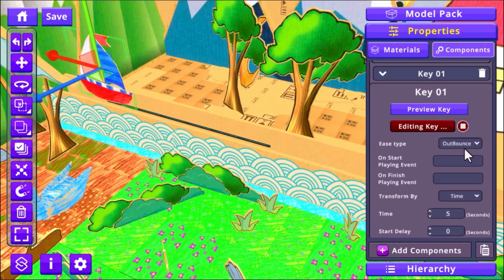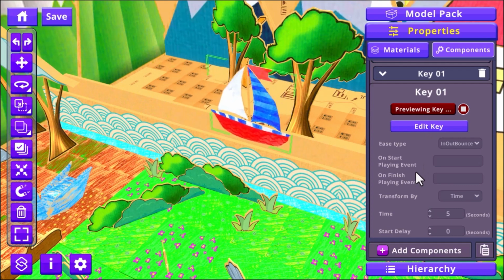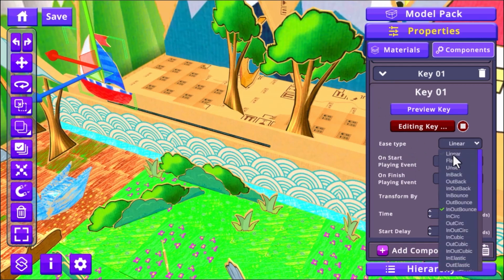And if I select in out bounce, we will have a bounce at the start point, and the boat goes to the end, and again at the end we will have the bounce. So let's click on the preview to check that. Alright, that's fine. And that's how the ease type works. And for me at the moment linear is the best choice.